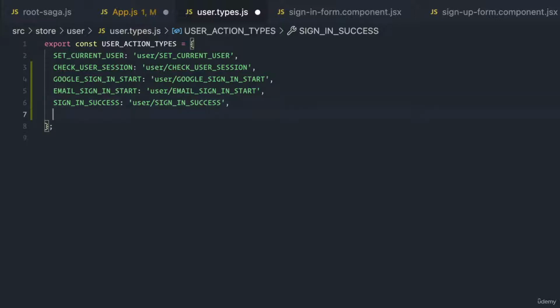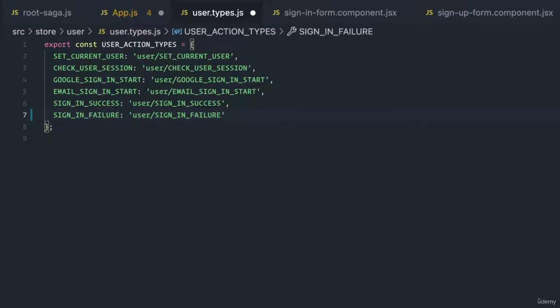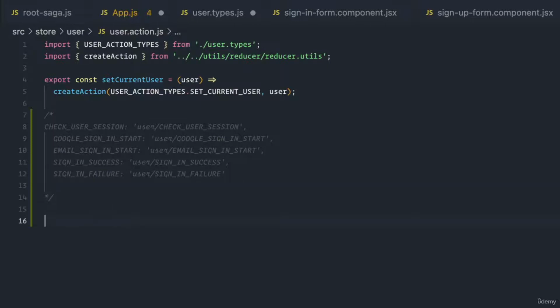Similarly, this means that we also want a sign-in failure, a generic one as well, for any failures in our ability to sign in. So this is enough for us to at least start with some of our base sagas. Now, of course, we can always add more as we go, but I'm going to copy these 5 over as well because I want to make new action creators for them. So in order to keep track, I'm just going to put them here. And the new action creators we're going to make is one corresponding to each of these actions.